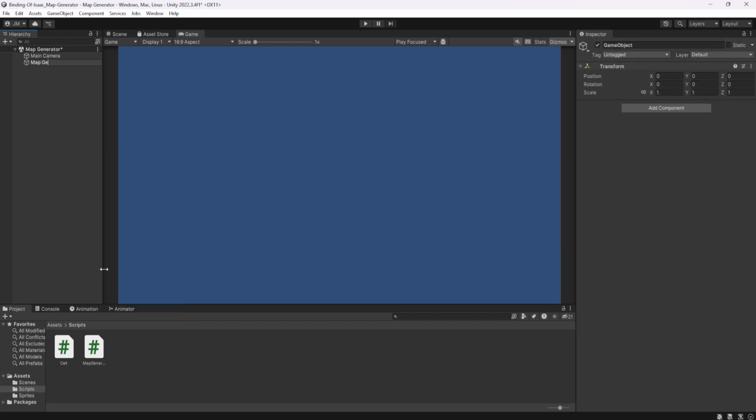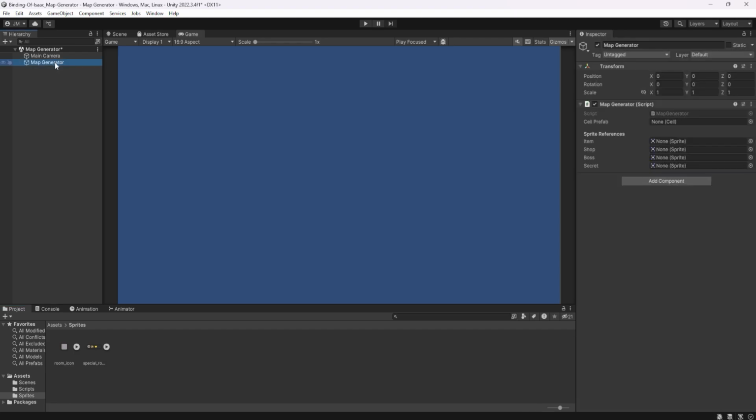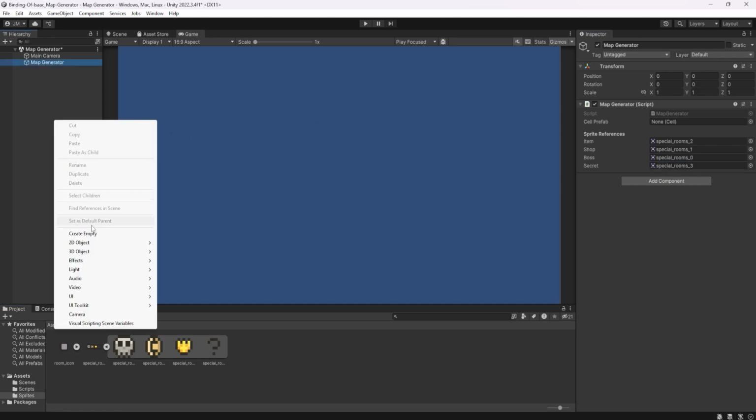Inside our hierarchy, let's create an empty object called map generator. We'll then add the map generator script to this object. You might notice we have a few references we need to fill out. We can drag the sprite references for each of the special rooms, but we'll need to set up our cell.